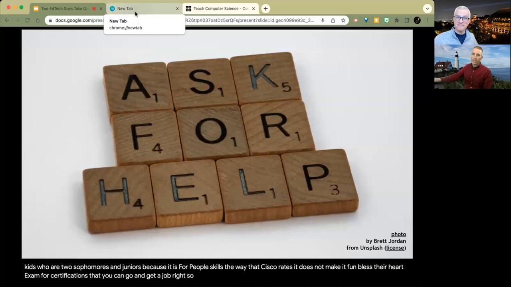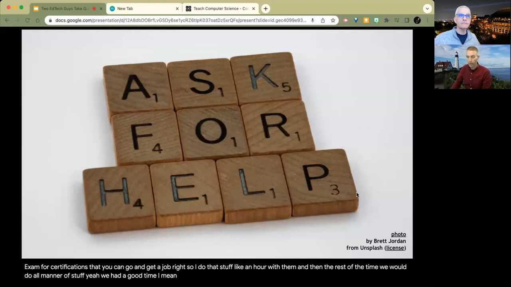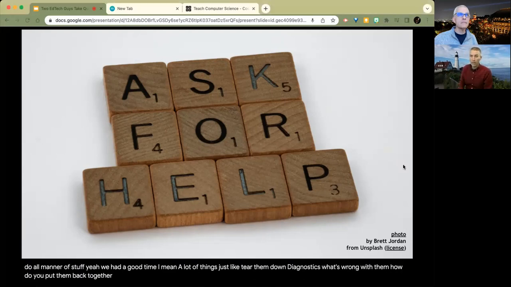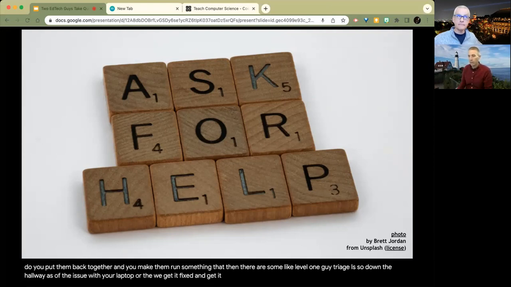So I would do that stuff for about an hour with them, and then the rest of the time, we would do all manner of stuff. We had a ton, probably a literal ton if you weighed it, of old broken PCs that we would take in from everywhere. We did a lot of tearing them down, running diagnostics, seeing what's wrong with them, how you put them back together, and how you make them run. Then there was some level 1 triage: Mrs. So-and-so down the hallway has an issue with her laptop. Can we get it fixed and get it back to her? Boom, we did a lot of that.